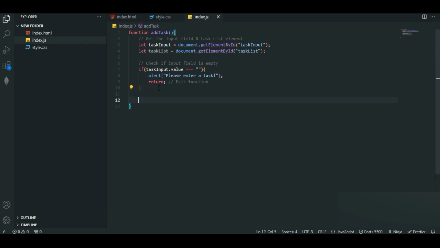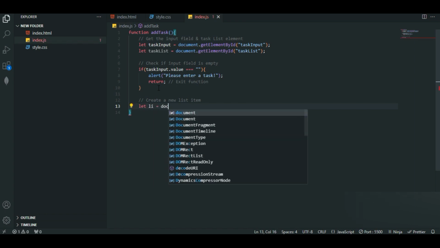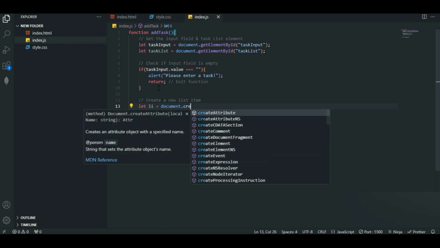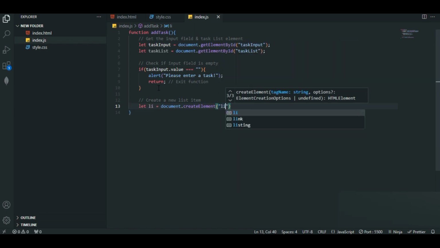Next, what we'll do, we'll create a new list item. How we can do that one? Just comment it out and write create a new list item. I'll just take the variable name li. I'll just make use of create element, right? document.createElement of li.